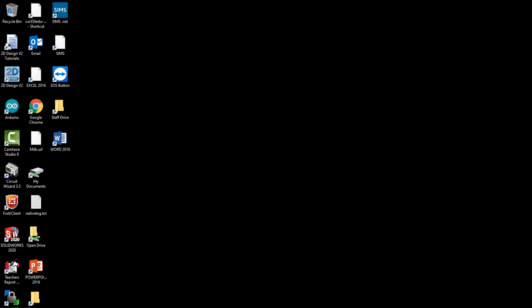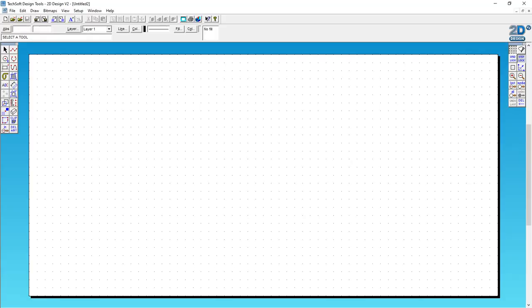In this tutorial, I'm going to show you how to use 2D Design to make your own design. First of all, we need to open up 2D Design. So if you open that up, okay. Now the first thing we're going to do is set out the background. If we set the background to be the maximum size you're allowed, then anything is okay.